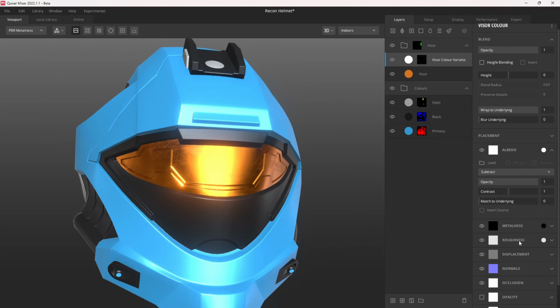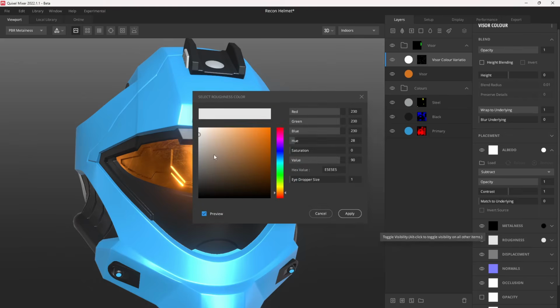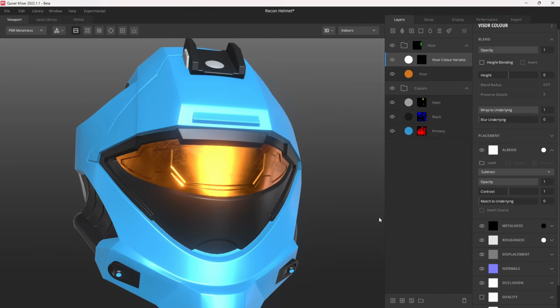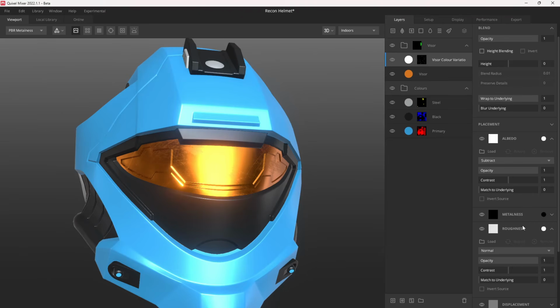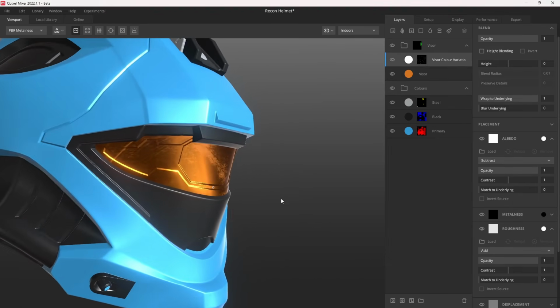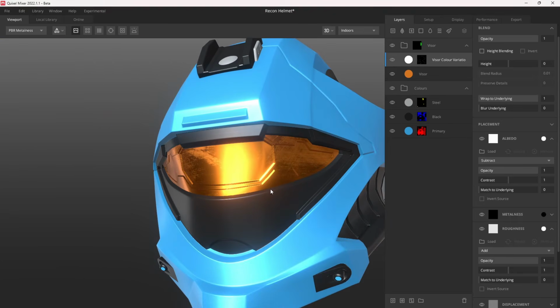Then for the roughness, we're going to want to have it set to white. So we'll just drag this way up. And roughness is the inverse of metalness pretty much. So if roughness is set to completely white, then it is not a glossy surface. If it's set to completely black, then it is completely reflective like a mirror. And we'll just change this blending type from normal to add. And it starts to give us a little bit more visual intrigue on what we're seeing here.